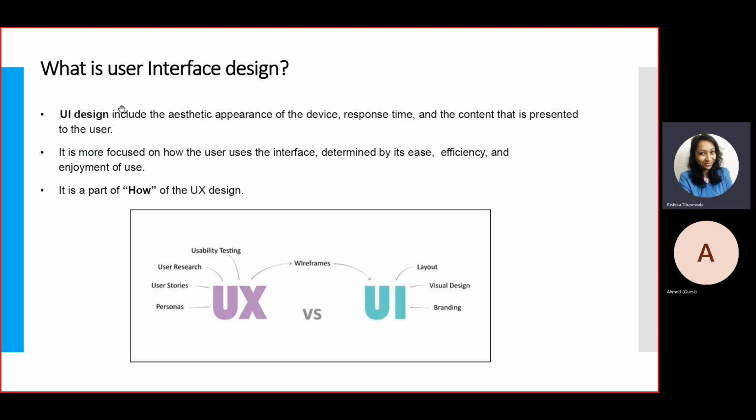Now, if I talk about user interface, what is user interface? You have also mentioned the term UI. UI design includes the aesthetic appearance of the device, the response time, and the content that the product is going to provide to the user. So it is more focused on how the user uses the interface.